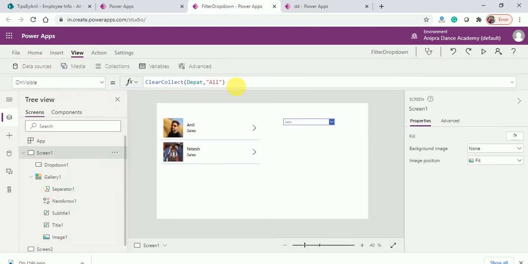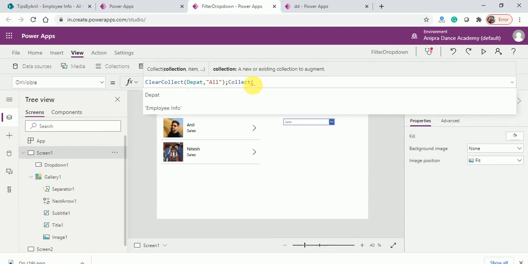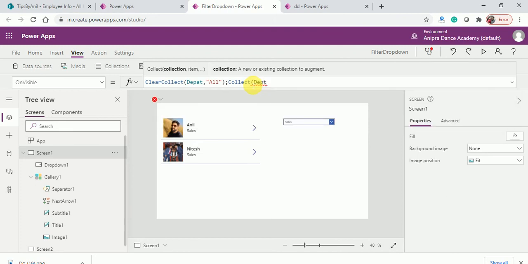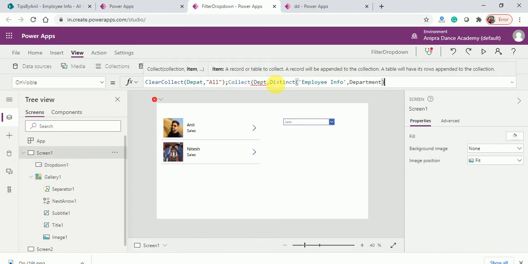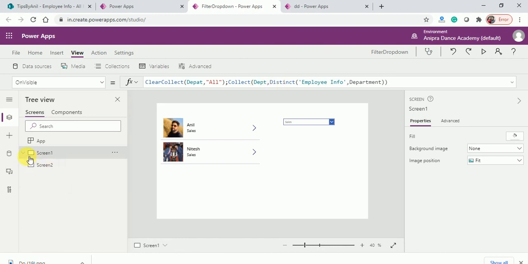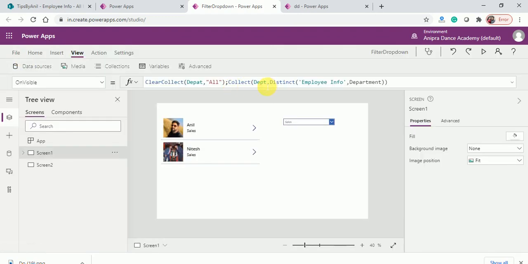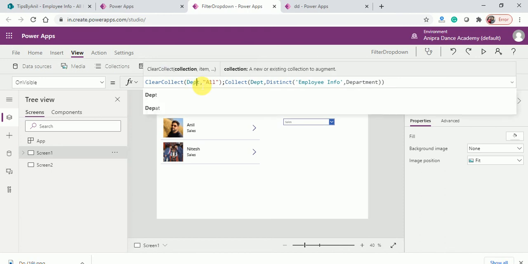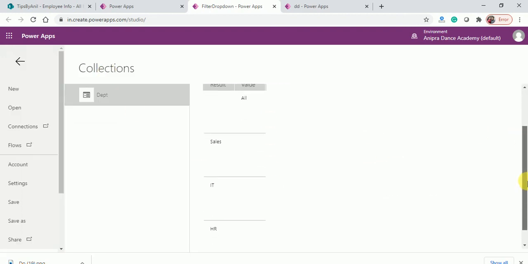Okay. Now one more thing we have to do, Collect. Now we need to add dept and, right. So what will happen over here now? So if you see in the collection right now, oh, DEPT. So now in the collection, you can see we have Result.